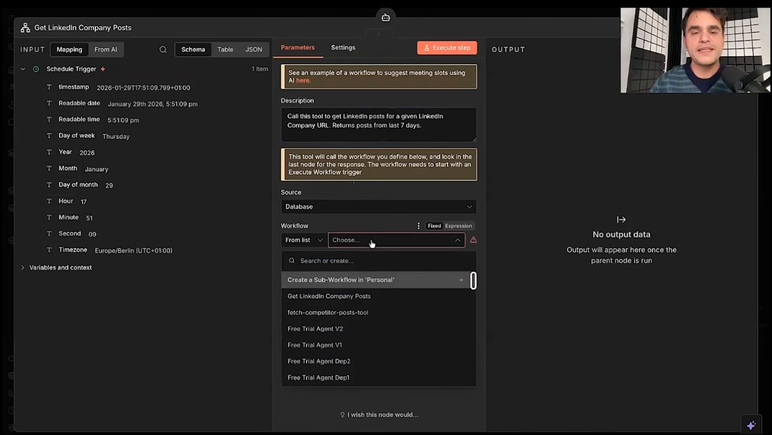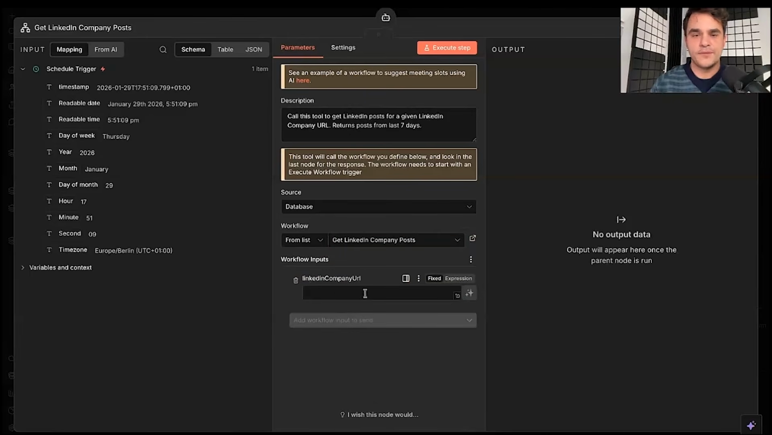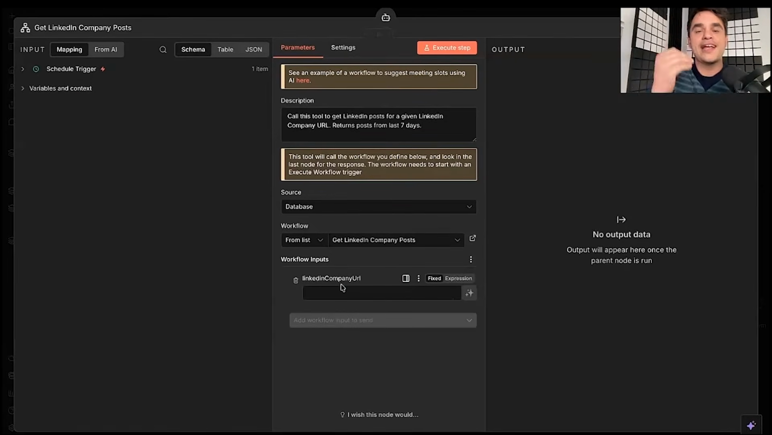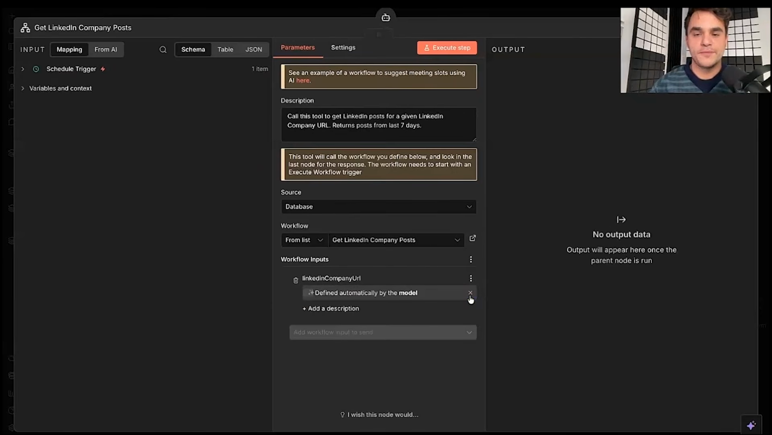So we'll pick the workflow that we want to call as the get LinkedIn company posts workflow here. And now we see that LinkedIn company URL that we set as the input. And for this, it's not something we're going to drag from our trigger because it's just a schedule trigger. This is something we want our AI to decide to populate. So to do that, we can press this button here. And now this is being automatically defined by the model each time it runs the tool. We could add a description, but we don't need to because the title, I think, is rather self-evident. Again, if we had an issue there, we could add that later. Okay, so this tool should be all set up.